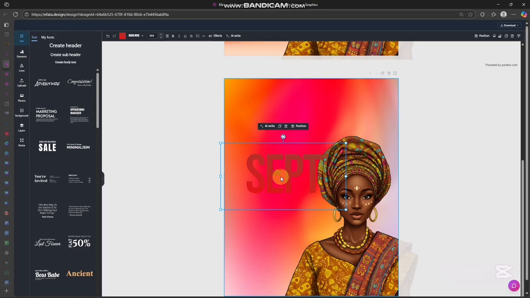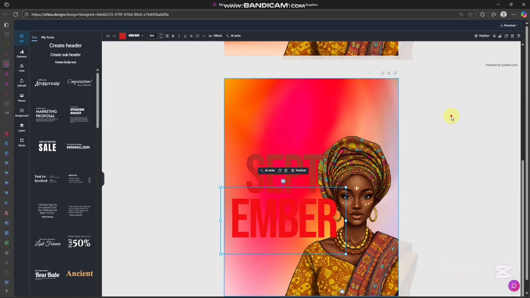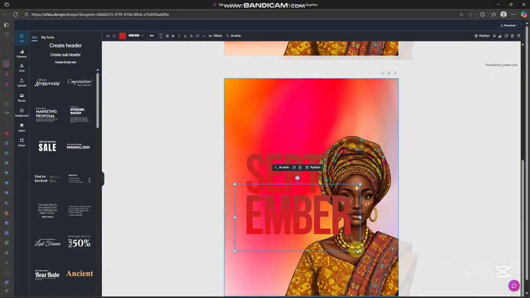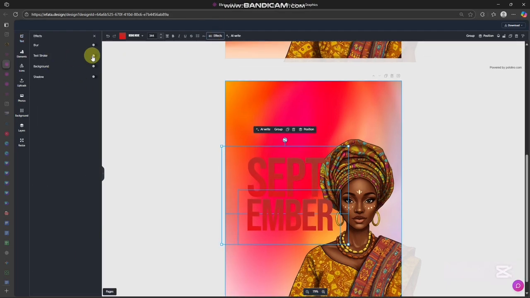Then I copied the text by doing Alt and then drag, Alt drag. After that, I typed Ember with the same copy. Then I adjusted it to the size of the September just to make it look aligned together. I wanted it to come under the gele, not on top of the woman's picture.